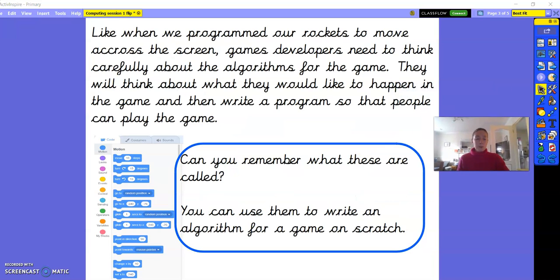So, like when we programmed our rockets to move across the screen, games developers, so they're the people that make the games, need to think really carefully about the algorithms for the game. They will think about what they would like to happen in the game, so what's the game going to be about, and then they need to write the program so that people like us can actually play the games. So there's a lot of different jobs that are involved in making these games.